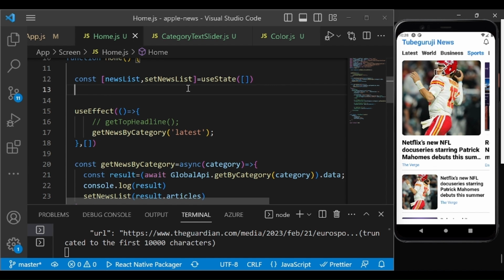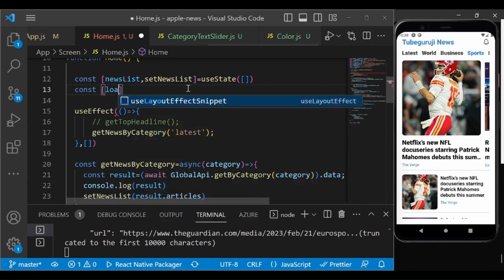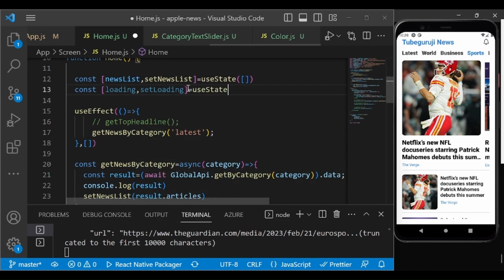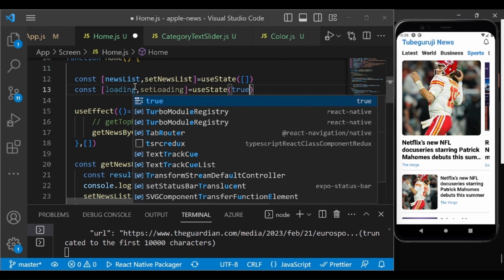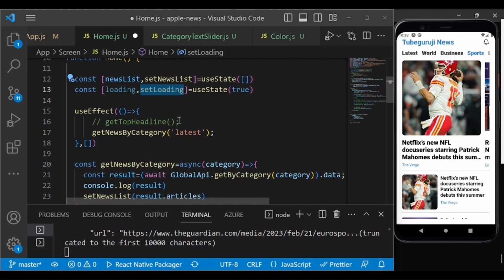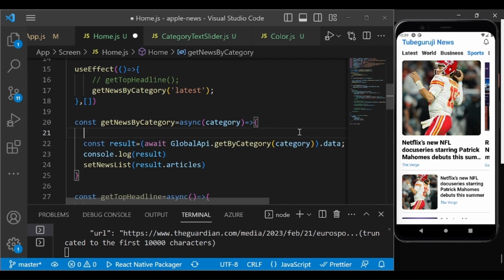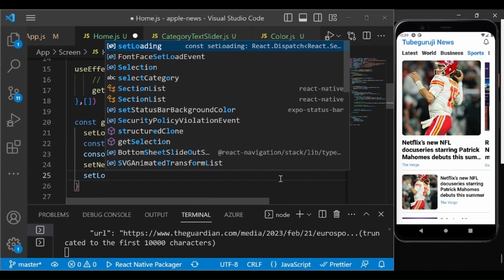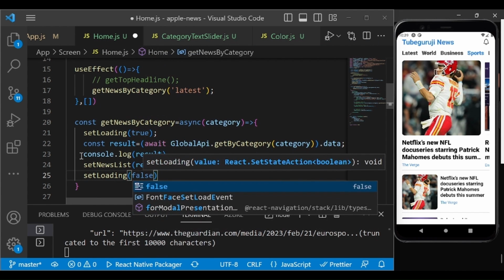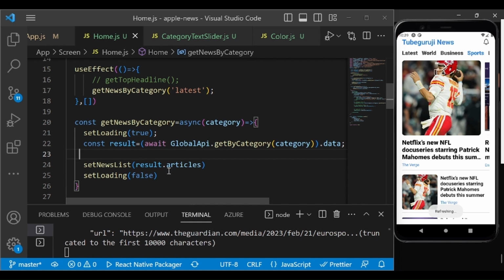So to do that, we define one constant called loading, and I will say loading is equal to useState. Initially we set it as true, so the loading value is true initially, and here we'll set loading as true, and after this we'll set loading as false. We'll remove this console.